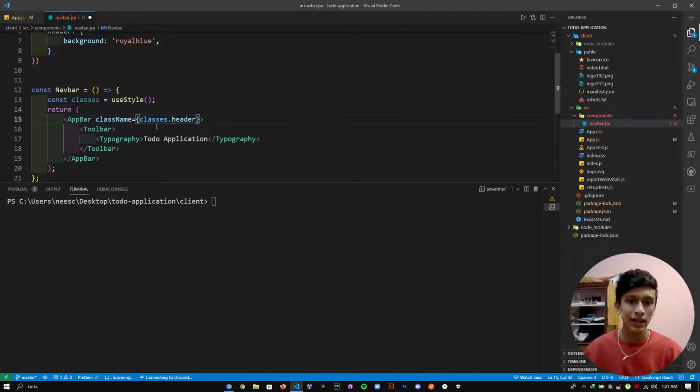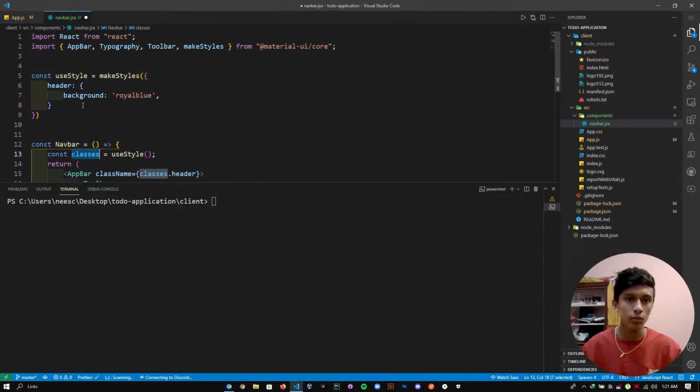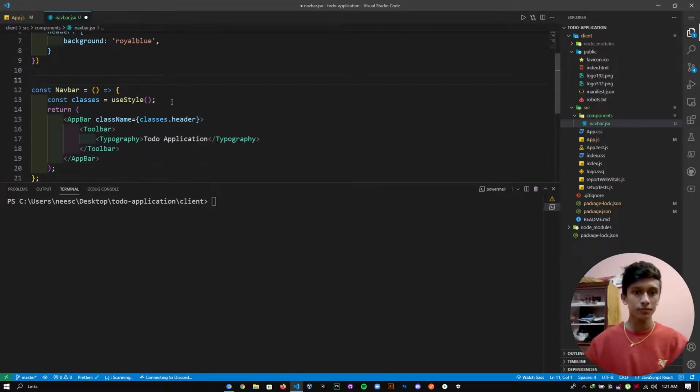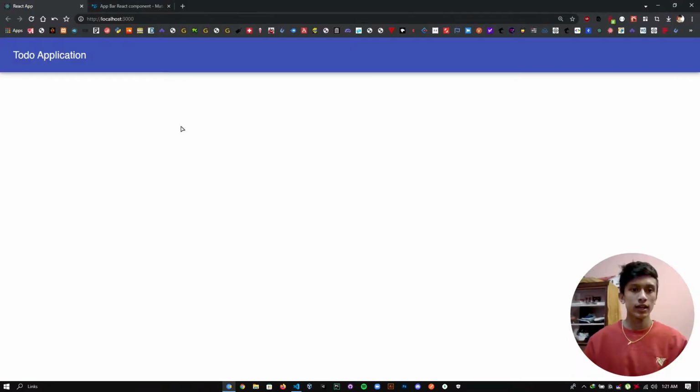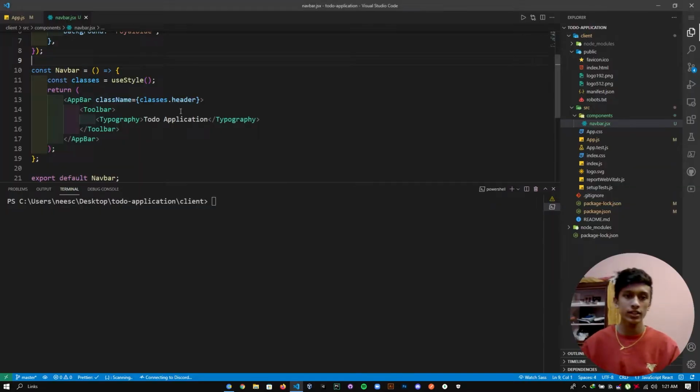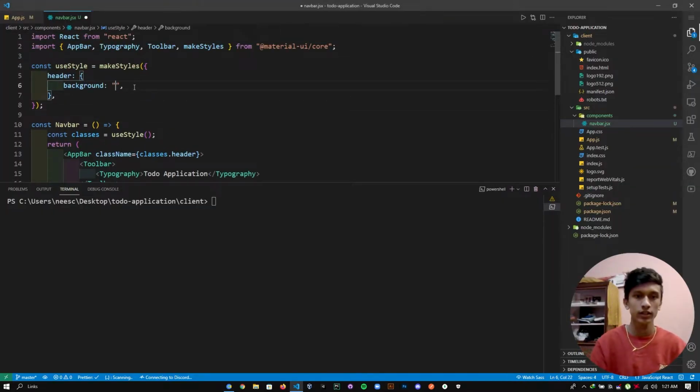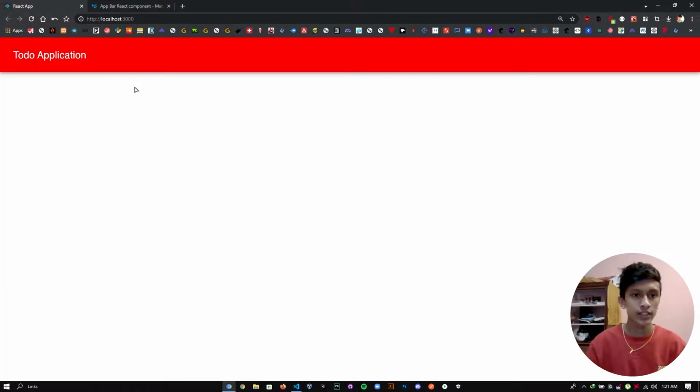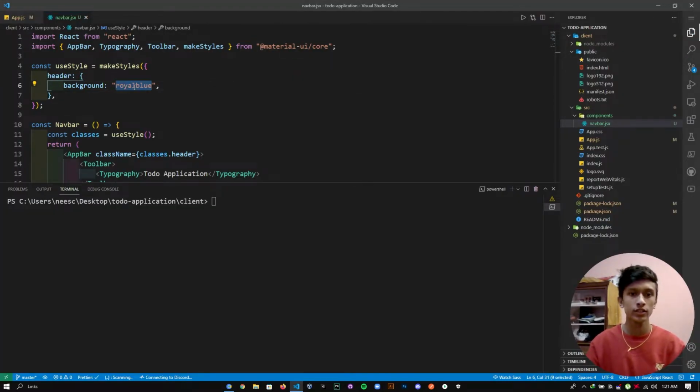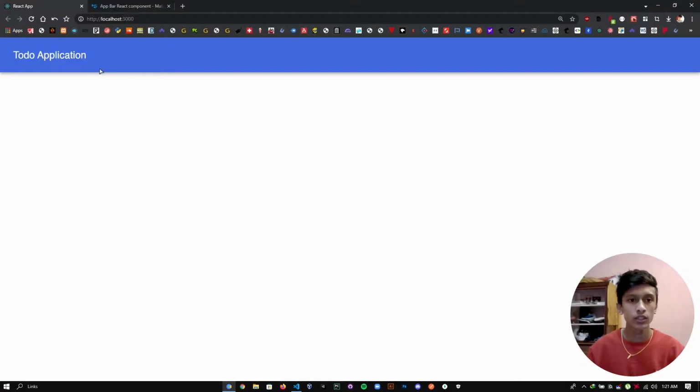You can see classes is the useStyle object from the makeStyles of Material UI. And then if I save this and go to the browser, I will see the background color has changed. If you didn't realize, let's set red, save, and you can see now it changes to red. Let's make it royal blue, and it is looking cool.